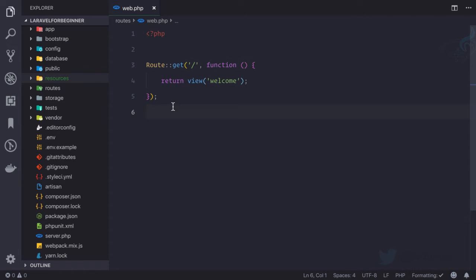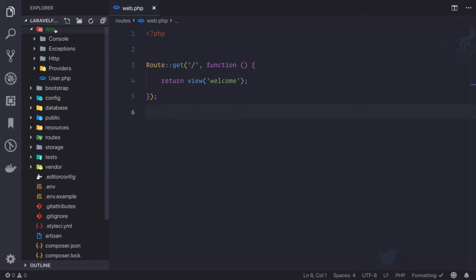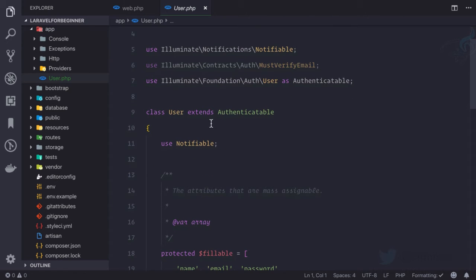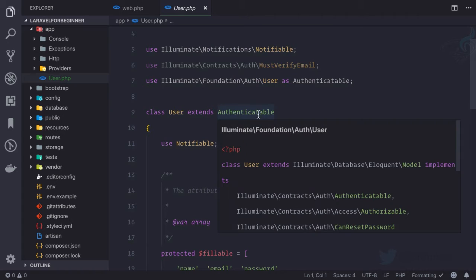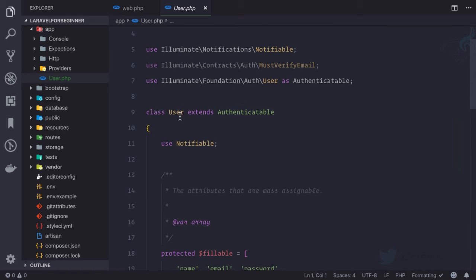So let's talk about the model first. What is a model? I told you a model is a file which is going to interact with your database, and that model is inside your app folder. So if you open the app folder, by default Laravel will give you a new model for user. If I click on this User.php file, it is going to extend Authenticatable. This is the class which it is extending.